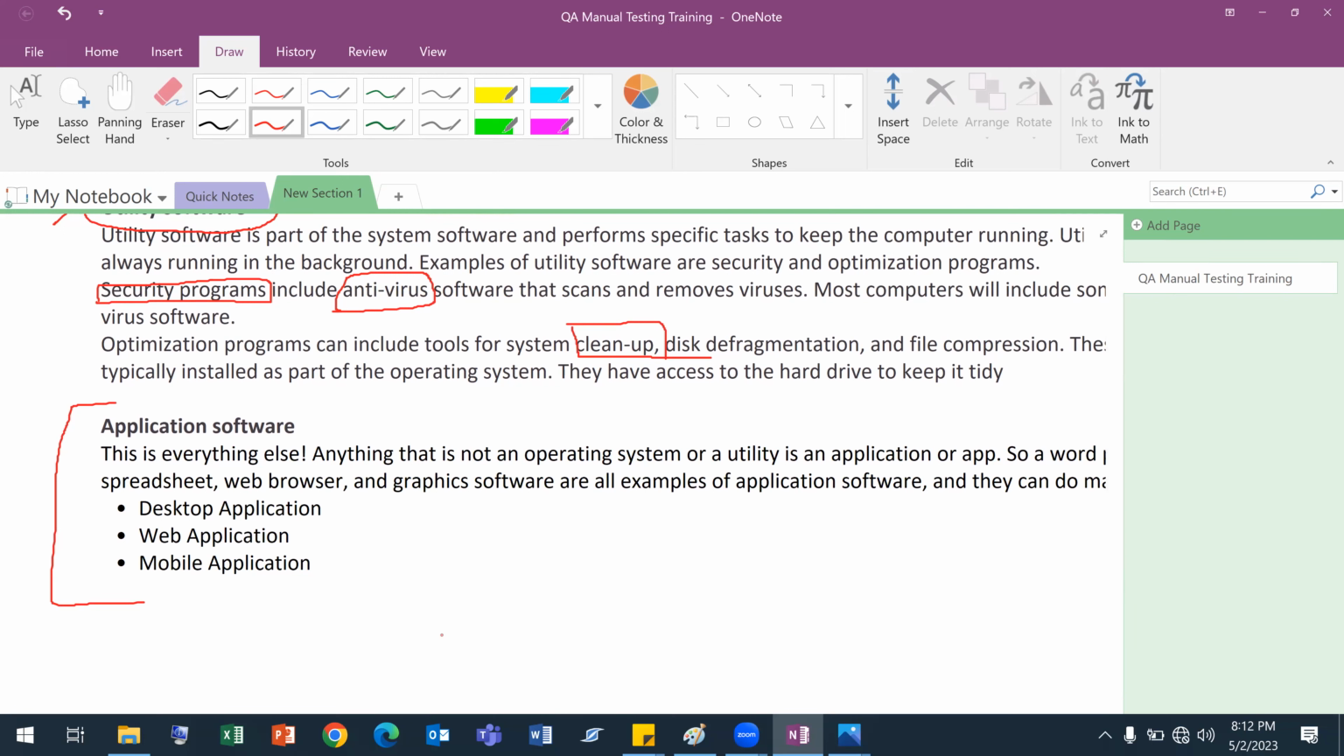So the simple thing is whatever you can see in your laptop, in your phone, wherever you go, wherever you can see any type of program is a software or applications. So we're going to focus on this. So this is our main focus. So out of this application software, there are three most important software we do have. One is the desktop application, another one is web application, and the third one is mobile application.